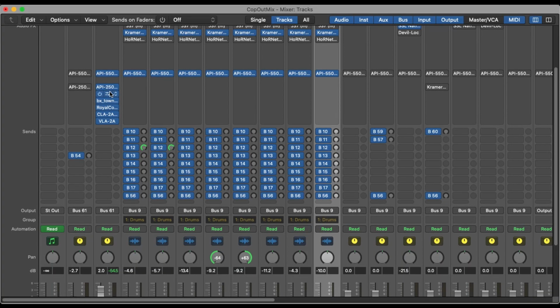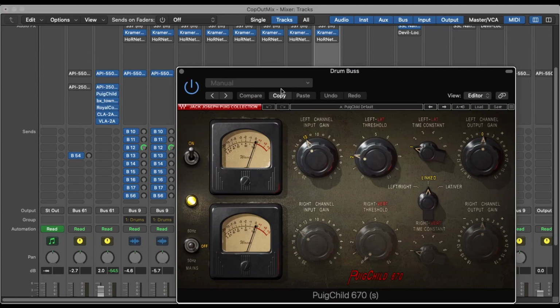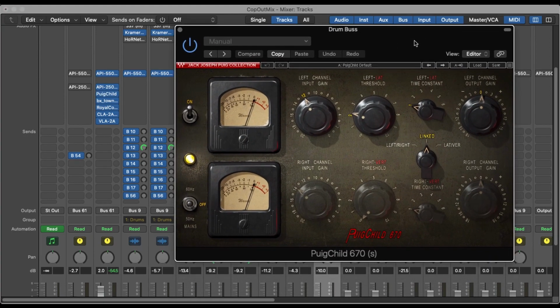Some other ones that I would reach for include emulations of the classic Fairchild compressor. This is a wonderful compressor for bus compression. Usually I'll put this on my stereo bus, but I'll also put it on my drum bus because, you know, back in the day, you're lucky if you have one of these in the studio, but now it's a plugin, so why not throw it on the drum bus? Why not throw it on the stereo out?